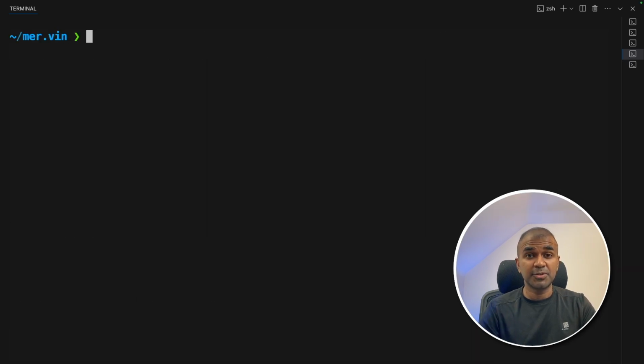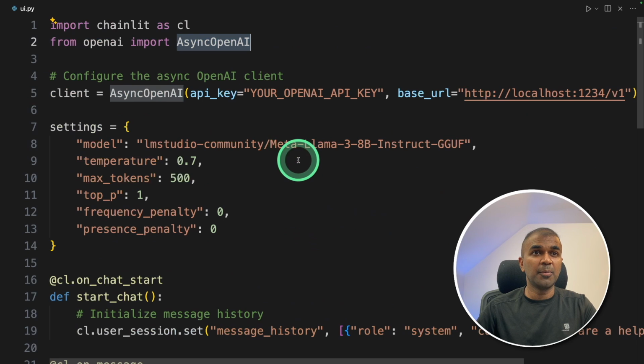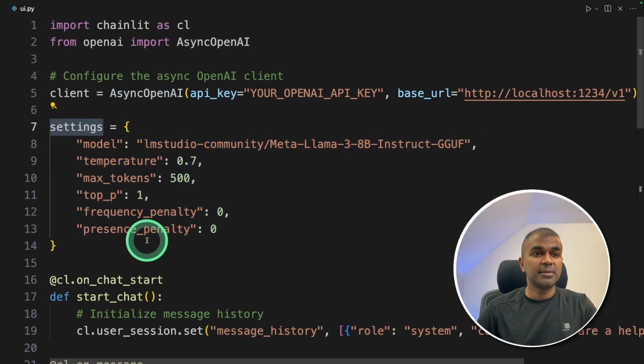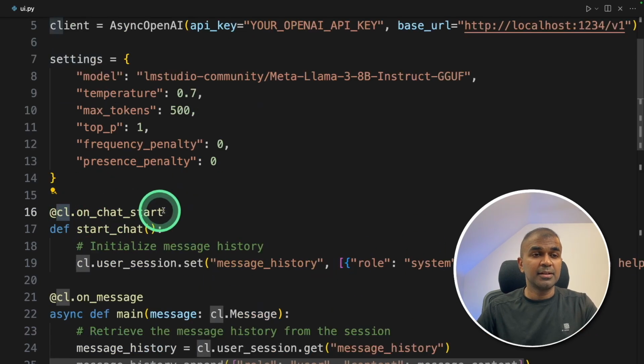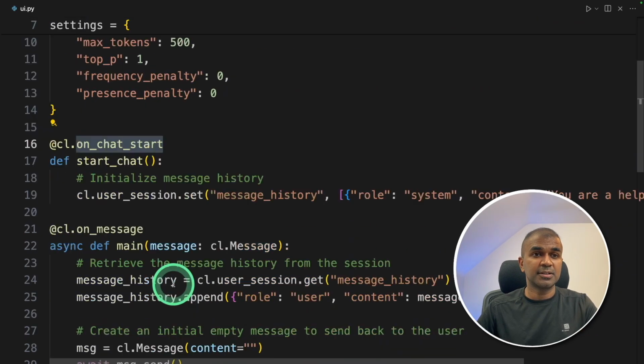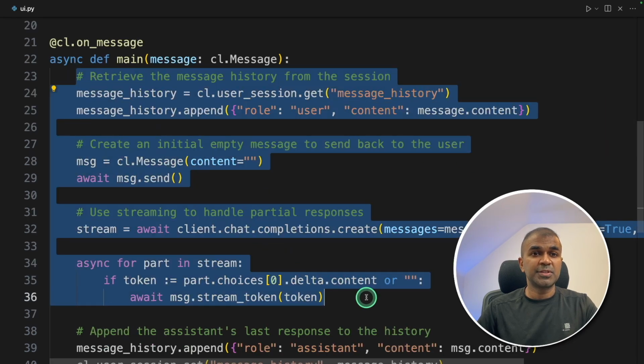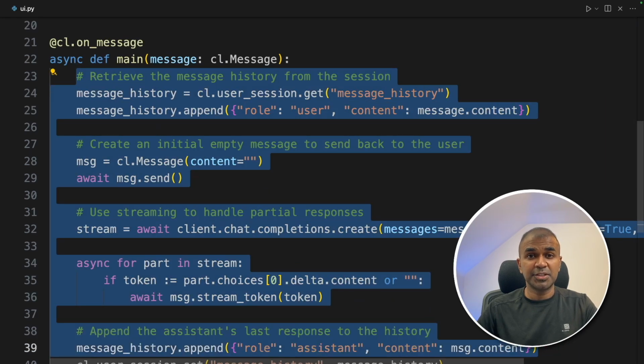Now the final step is to integrate this with your chainlit application or user interface. To do that, I'm using async OpenAI function, then added all the settings in one settings variable. Then I have two chainlit decorators. One is cl.onChatStart and second is cl.onMessage. So this is triggered when the UI starts. This is triggered when you send a message in the chat interface.